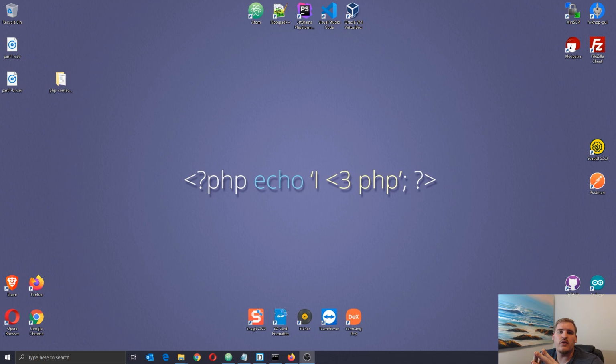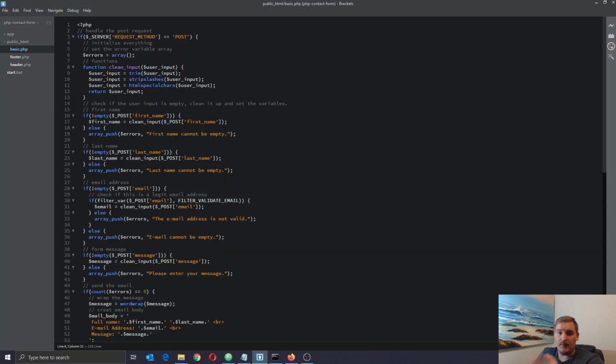Alright, so in this tutorial we're going to expand on the previous contact form. We're going to add a third-party library called phpMailer. This will enable you to use your own mail server or a free mail server like Gmail to send the emails instead. So what we'll do in this case is we'll just go to our Brackets editor.